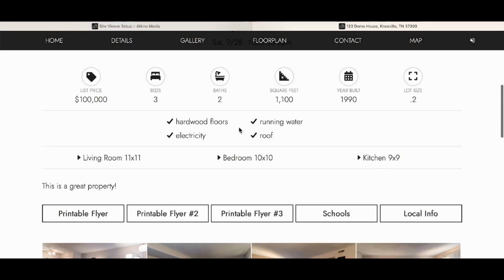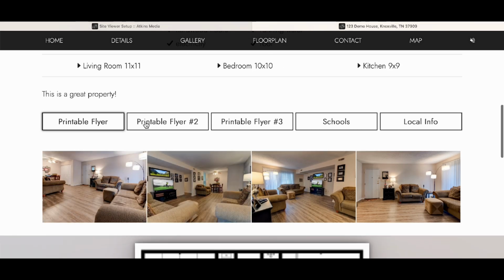There's those bullet points that we put in on the site page, and any room measurements that you have will go right here. Printable flyers. These are the 3 flyers that we created in the print media section. Check out that video. And then here's school information and local info.